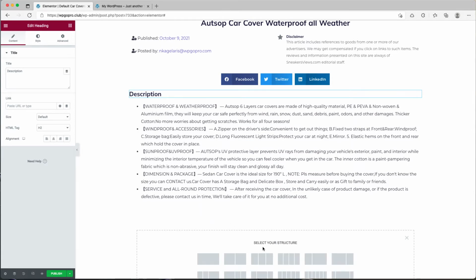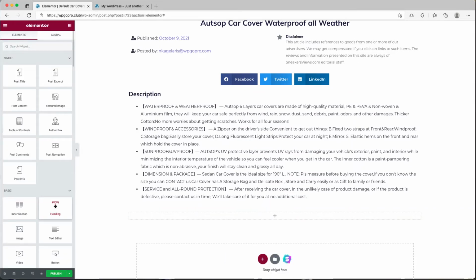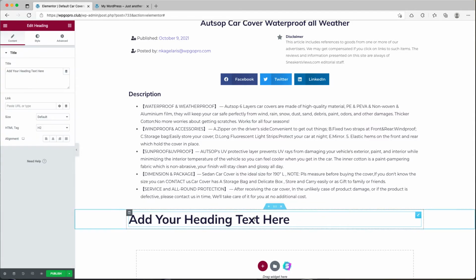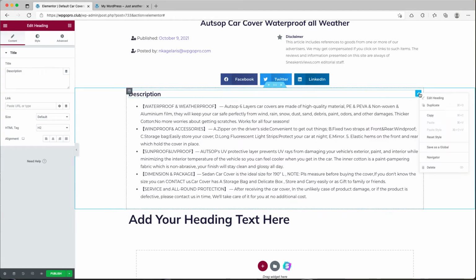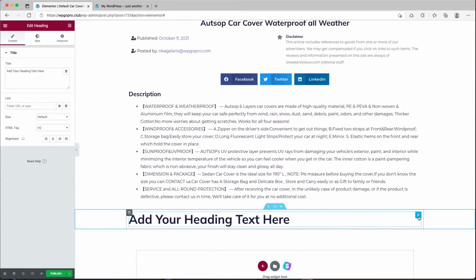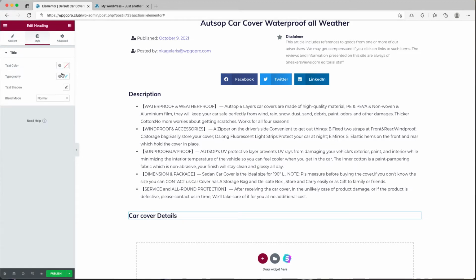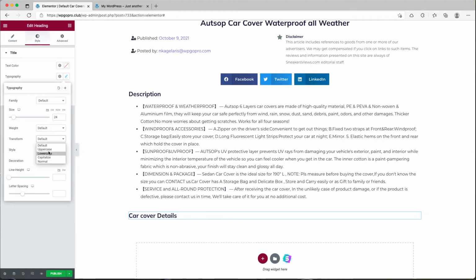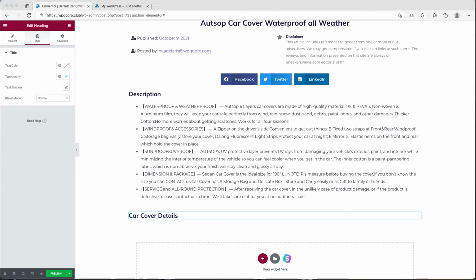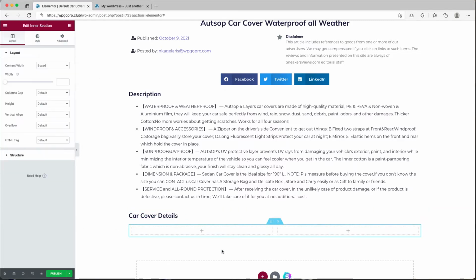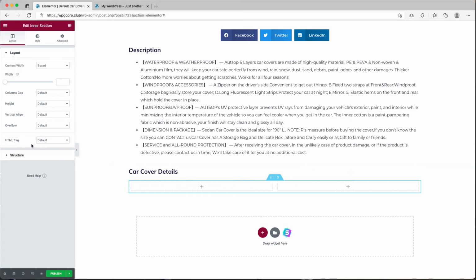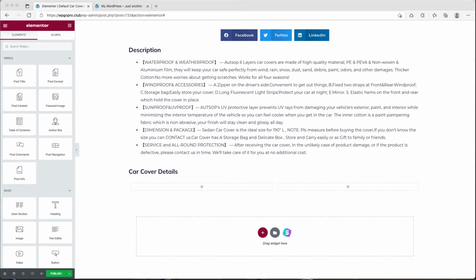Next, add another single column section and drag a heading inside. Copy the style from the description title, and paste it to the new heading. Change the heading content to Car Cover Details, and from the Style tab change the transform to be equal to capitalize, so we have a capital letter for each word. Next, add an inner section inside the Car Cover Details section. In the left and right columns of the inner section we are going to put meta and taxonomy fields.